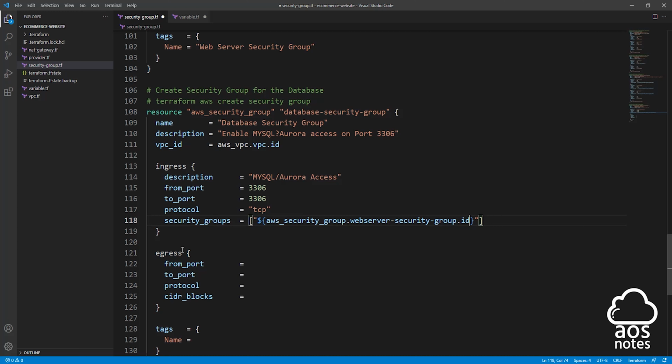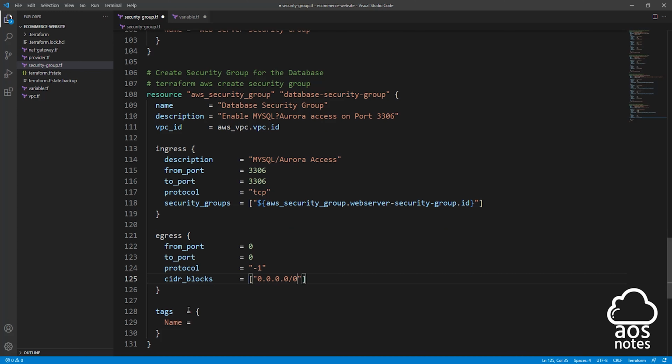For egress, it is the same as what we've been doing. The from port is going to be 0. The to port is going to be 0. The protocol is going to be -1. And the CIDR block is going to be anywhere. And the last argument we need to enter is our tags. We'll give it a name and we'll call it database security group. And once you enter your tag name, we are done creating our file.